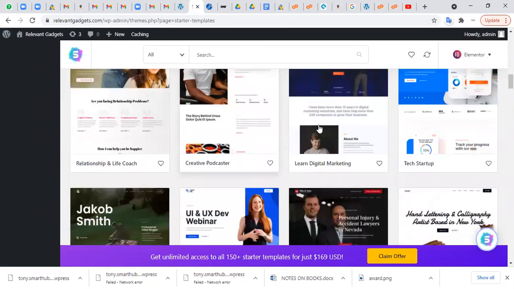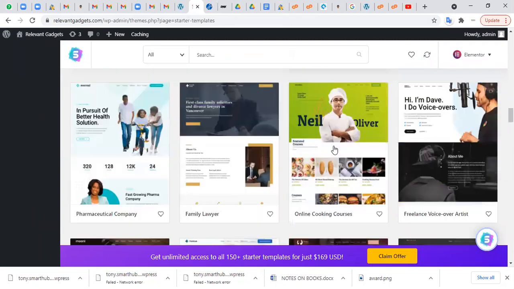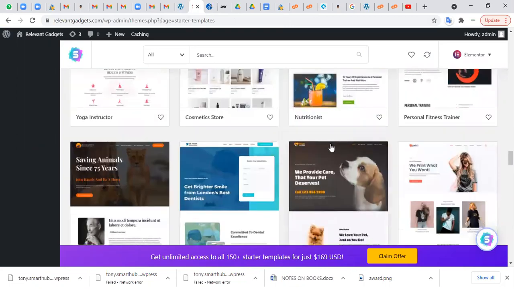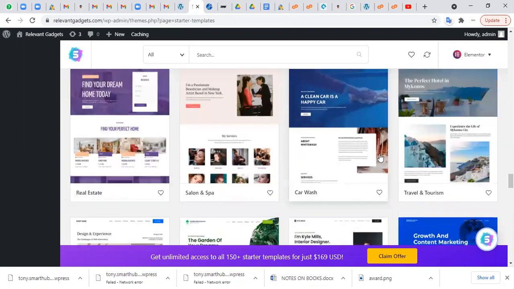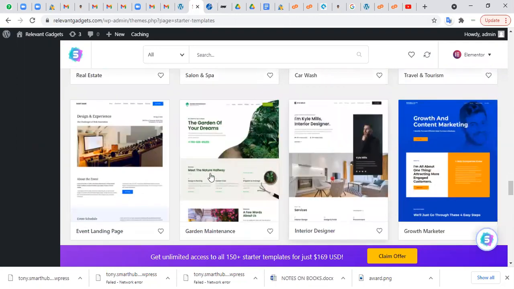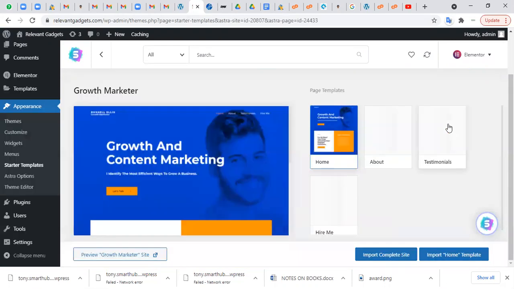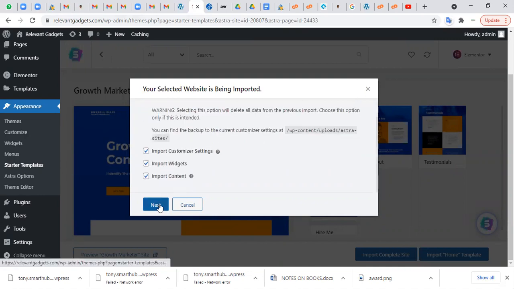Okay, guys, let's not waste too much time. Let's just pick one. I just want to pick anyone. I don't know which one is in your mind, but let me pick. Let me pick this. Import complete site. All right. So I'm deleting the previous one. Yes. So, all right. So next.